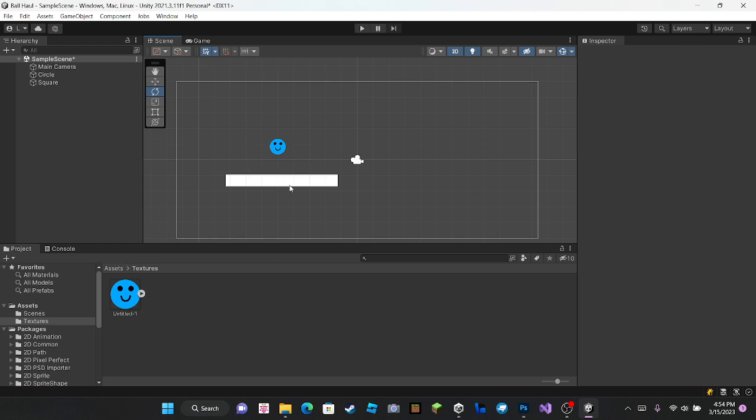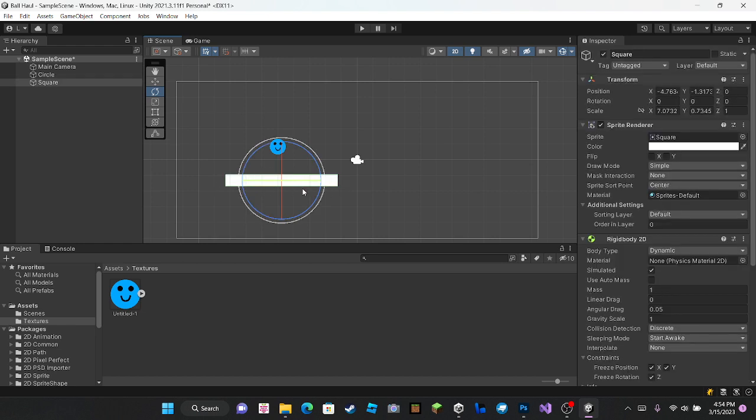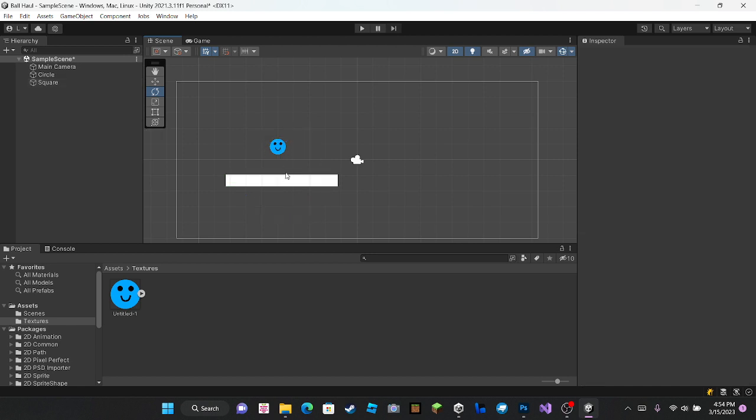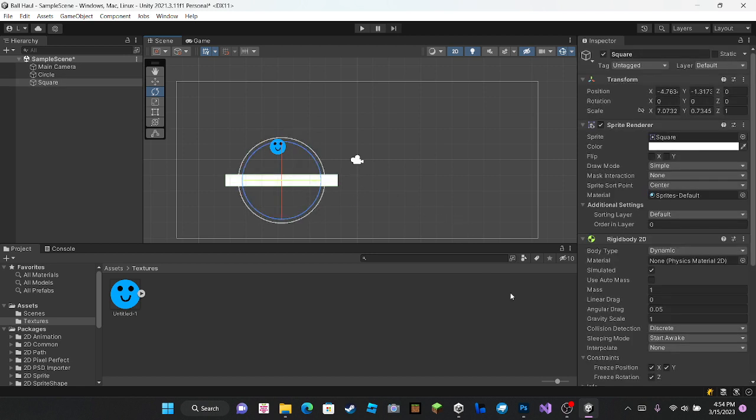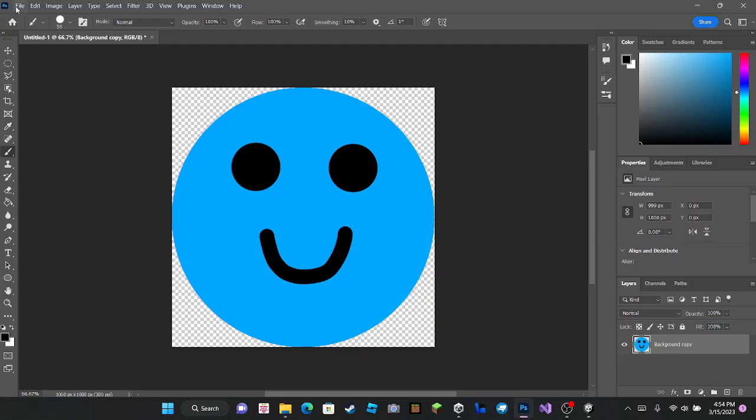So like for the block here, we need a good texture. I'm thinking something like dark grayish. So your blue character is the bright one, and then everything else is kind of grayish. So let's do that.